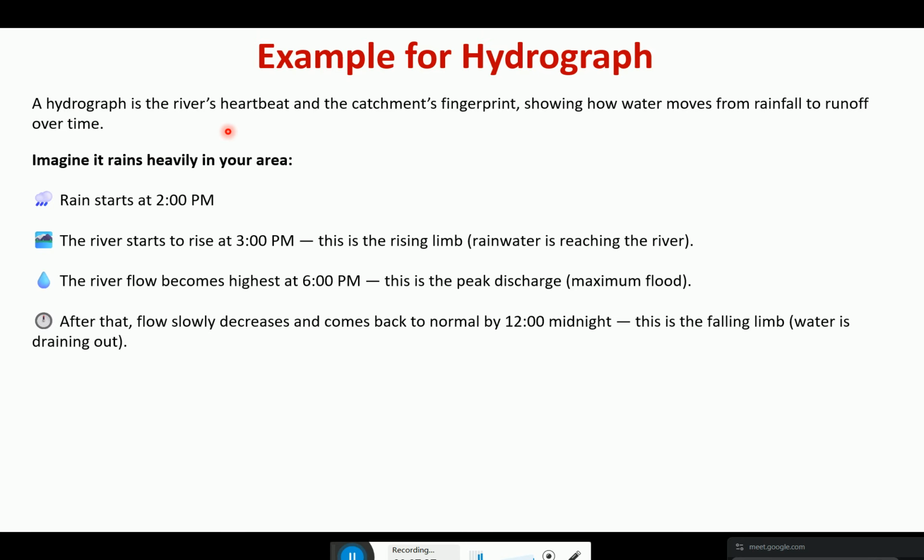A hydrograph is the river's heartbeat and the catchment's fingerprint. Catchment, you know about this, right? Can anyone tell me about the catchment? The area of land draining into a stream is called a catchment. Yes, a catchment is also called a drainage basin or watershed. It is an area of land where all the rainwater flows to a common outlet, such as a river, lake, reservoir, or dam. Okay, this is the catchment.